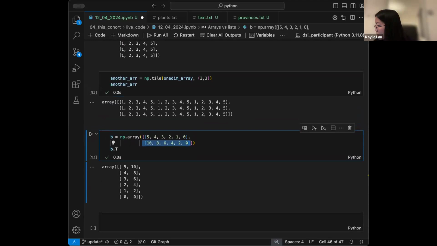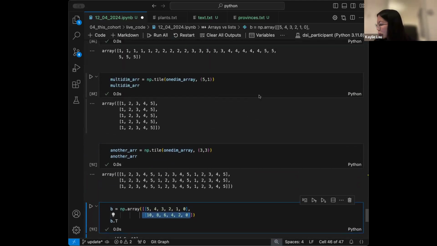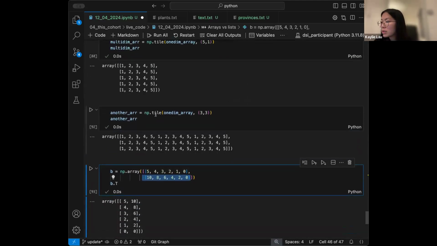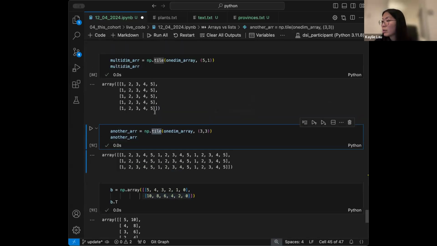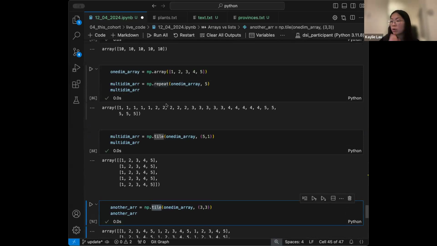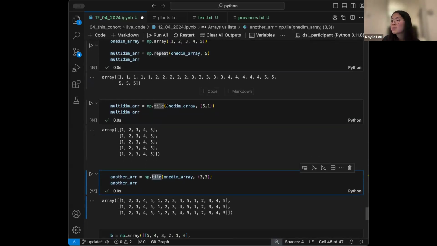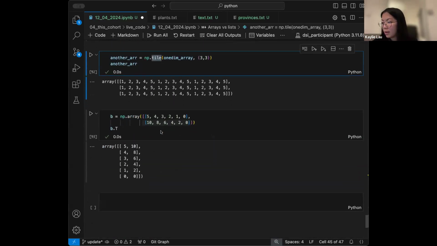I think to answer the question in the chat, if that was a reference, the reason why it wasn't 1, 1, 1, 2, 2, 2 was because we used tile, not repeat. Repeat is going to repeat each individual element that number of times. Tile is going to repeat the entire array that many times. So I hope that made some sense.